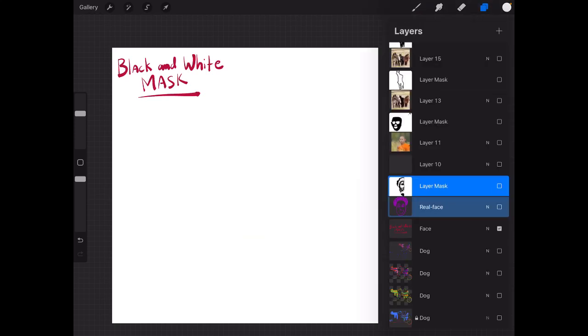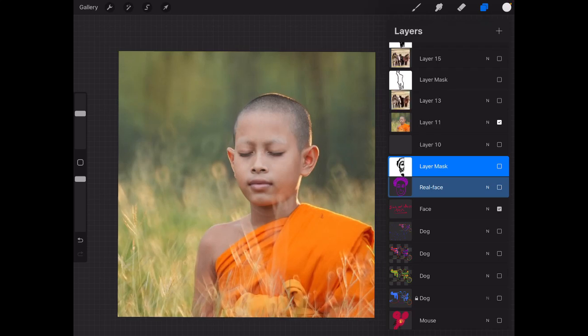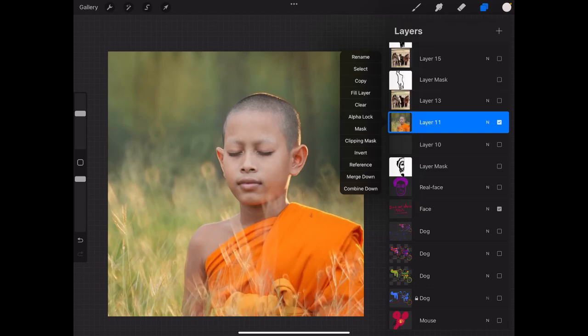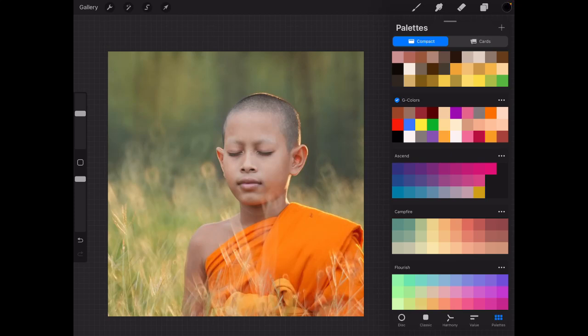So let's do it again. Let's hide this image, hide the drawing, and let's show this drawing of the monk that I imported. Click on it and select mask. And it's the same concept. We want to use the black to hide.